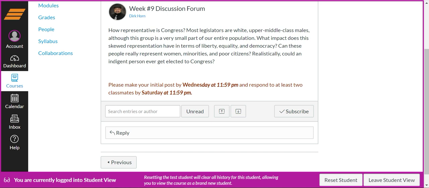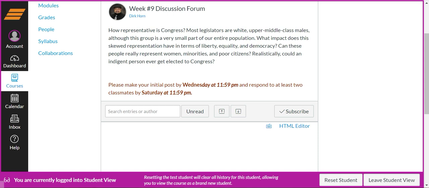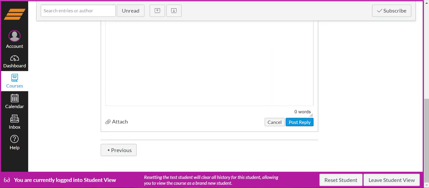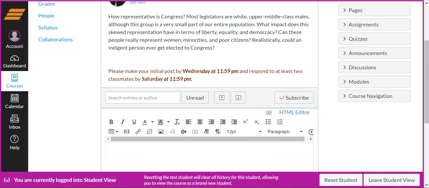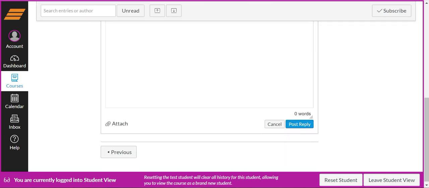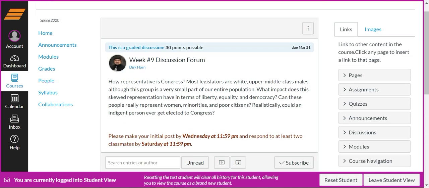And you can see here, this guide tells you that you need to have your initial post by Wednesday 11:59 and your two follow-ups by Saturday 11:59. In order to reply, you'll just click this reply here, type out your reply, hit submit right there, and then your post will be there. In order to reply to some fellow students, you'll just hit the reply button on their post. It's fairly simple. The discussion forums are fairly easy to use on Canvas, and it's straightforward.